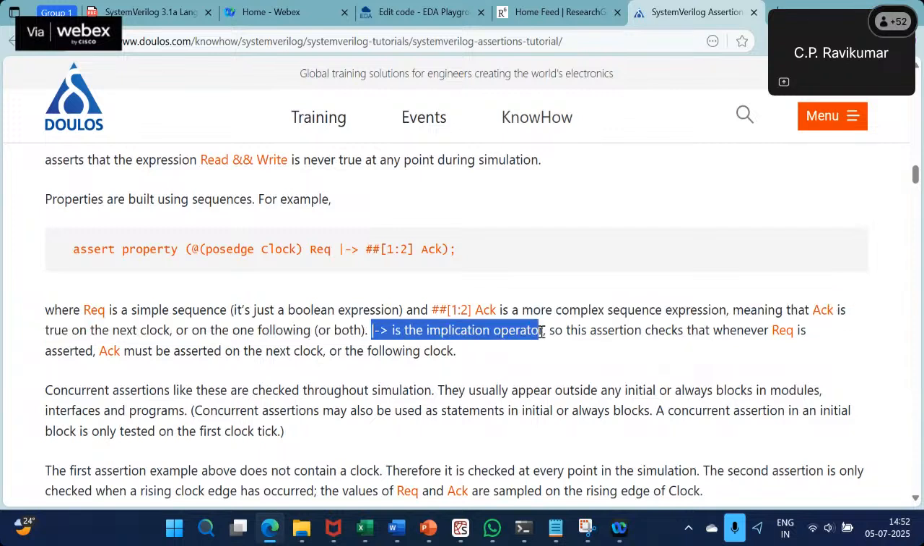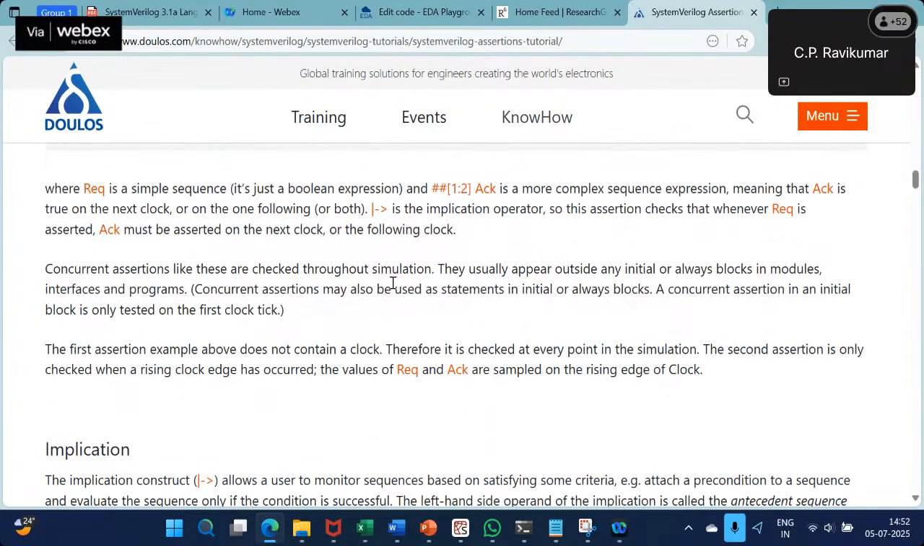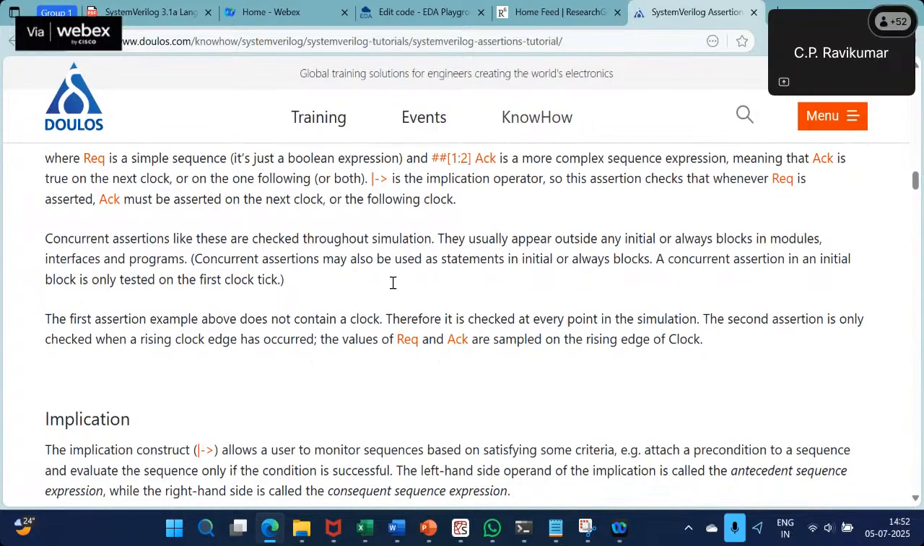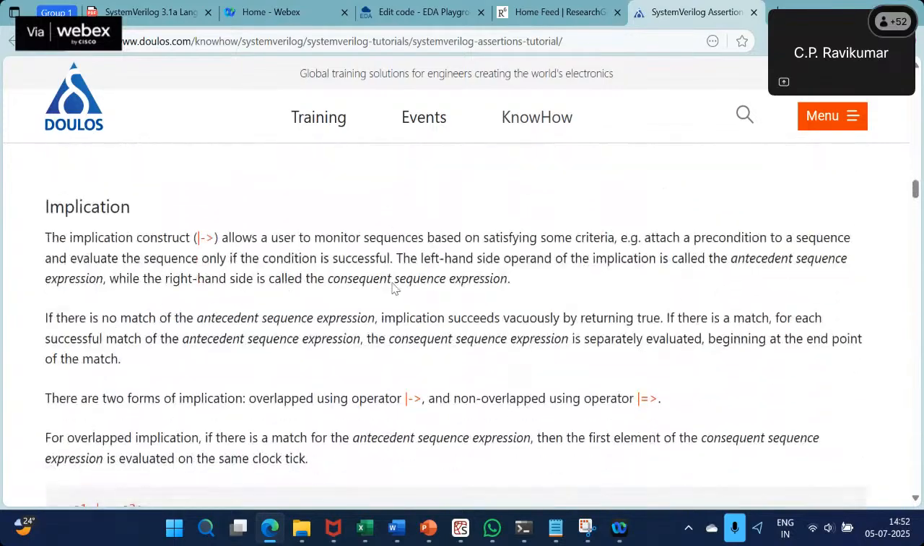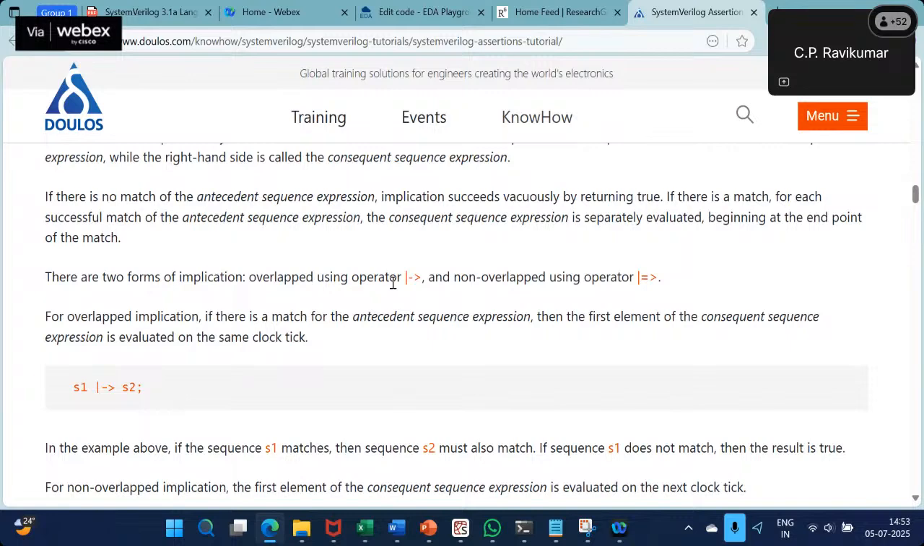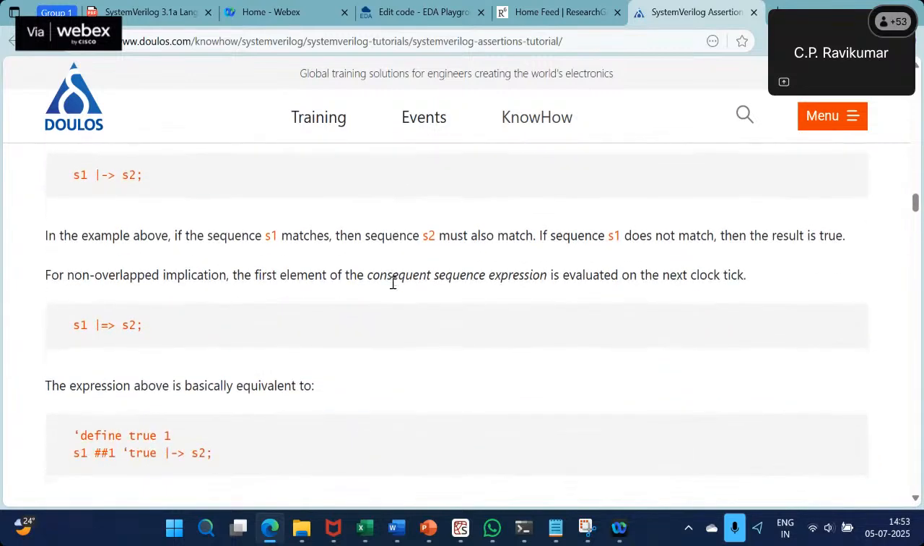So this assertion checks that whenever request becomes high, that means you are requesting some service, usually within 2 clock cycles, your request will be acknowledged. The request may not be granted within 2 cycles, but at least it will be acknowledged within 2 cycles. So he has gone into more of these implications and things like that.